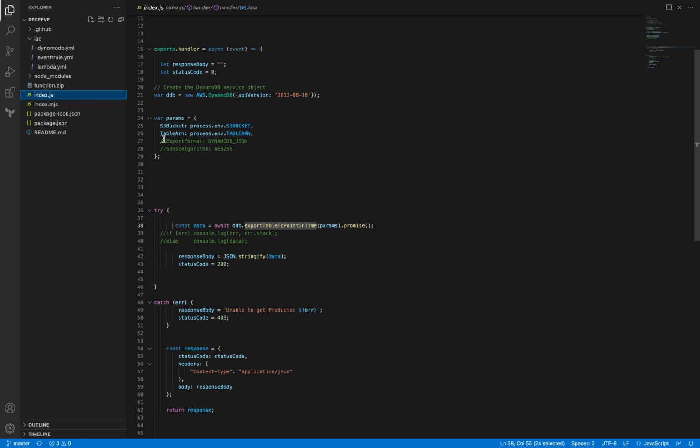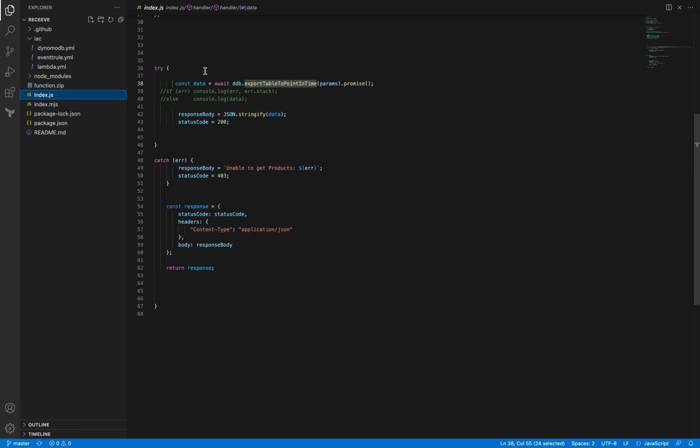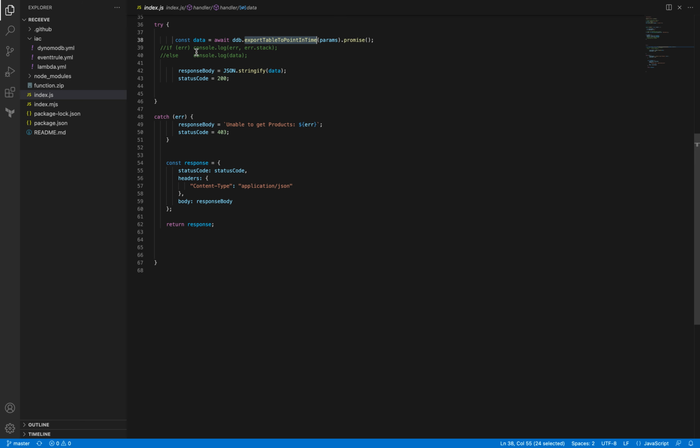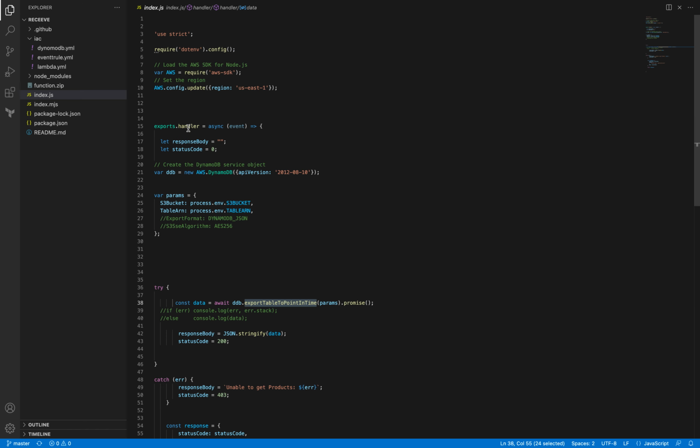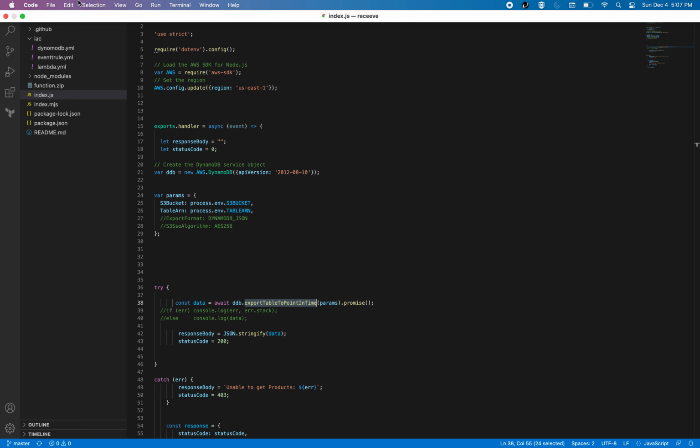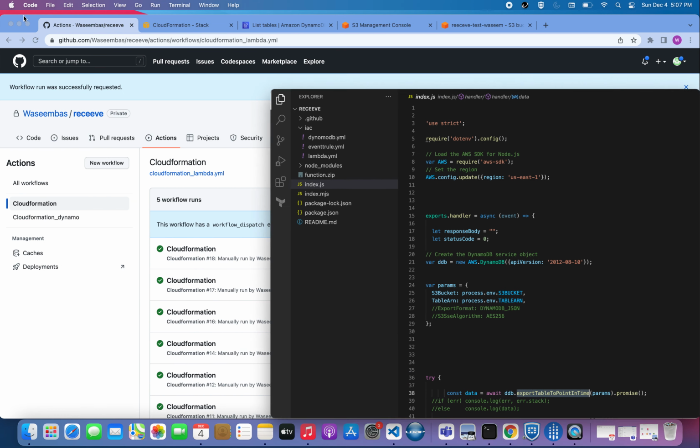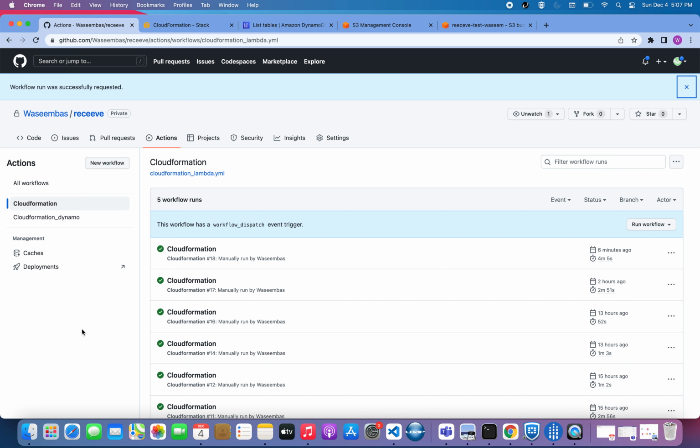These values are passed as a param, and this param is used to call the functions as per the SDK documentation. Here I'm using the export table to point in time function. I just implemented try and catch exceptions, and this is the whole logic of the lambda function. So that's it from the code side. Now I move into the implementation of CloudFormation.